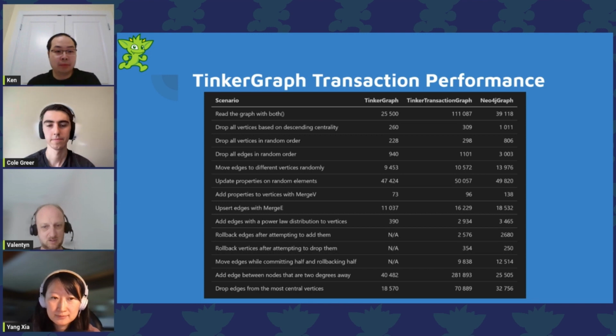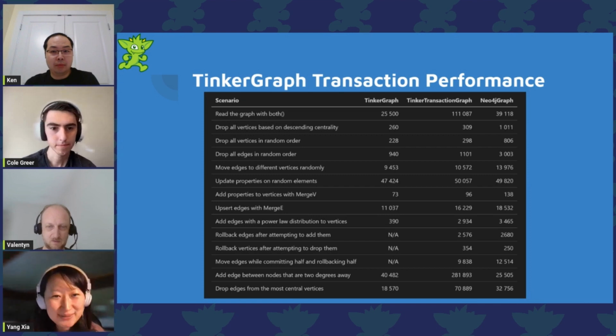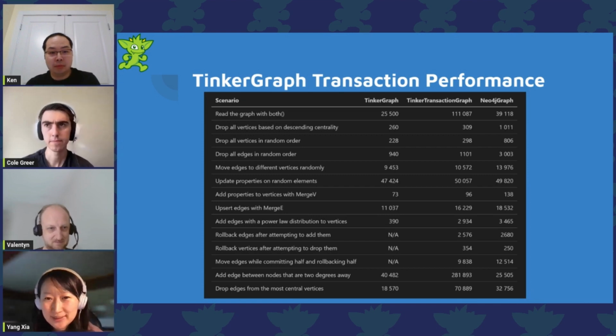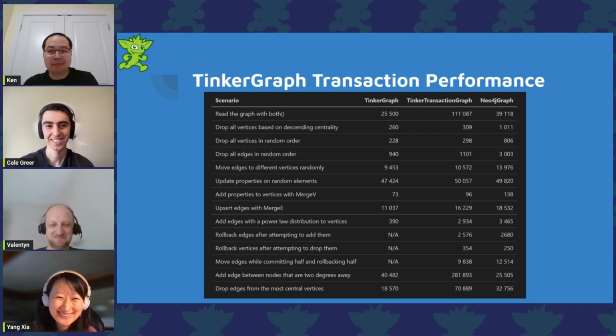In most write scenarios, Tinker transaction graph performs better than Neo4j graph. So I just have a quick question. I don't know if you can elaborate, but you said there's an idea on how to speed up. Is there any guess or reason why the read is slower for Tinker graph? Quite a bit slower. Yes, it's related to too pessimistic locking. Oh, yes, that would definitely slow things down.